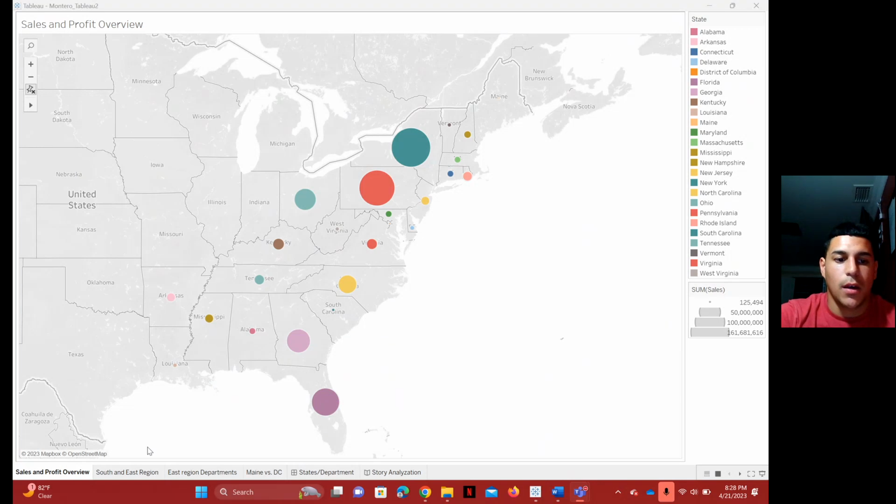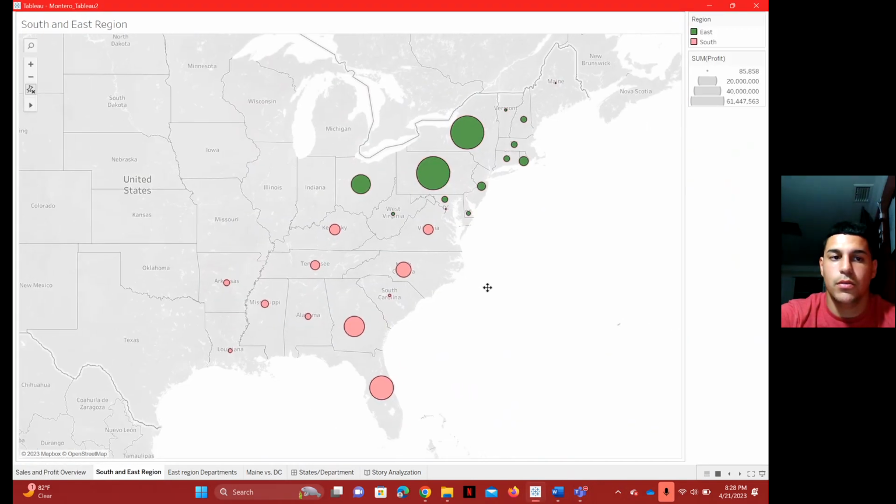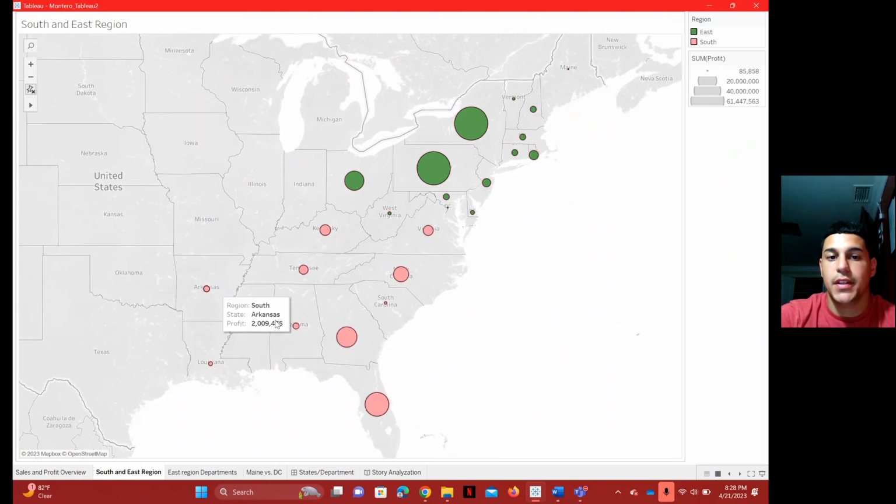I filtered it by color to separate each one, just to make it stand out, add a little color to it. Moving along to my south and east region, I chose to do a map once again to divide the south and east region here. I noticed that there is 11 states here in the south region, and there's actually 14 states here in the east region.